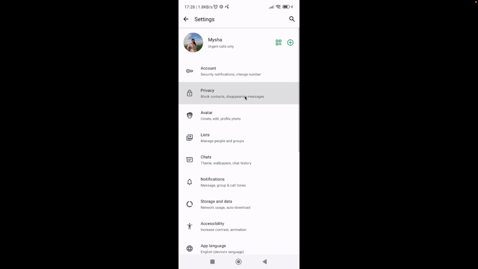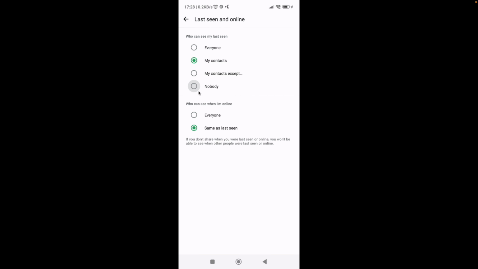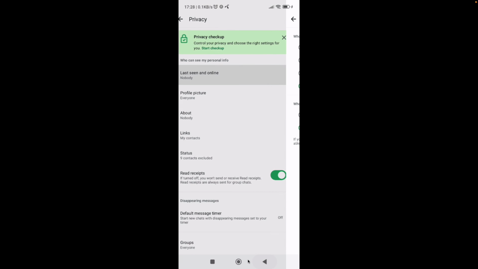You have to choose privacy. And here you will see another option, last seen and online. Choose it. And from here choose nobody. And also choose it the same as last seen. And that's it. You have successfully turned off your active status on WhatsApp.